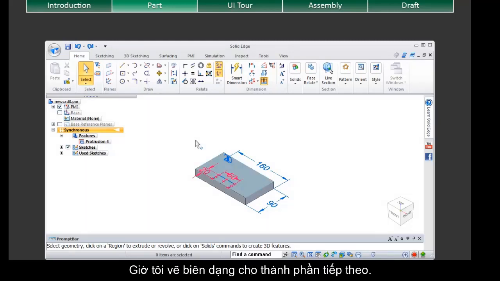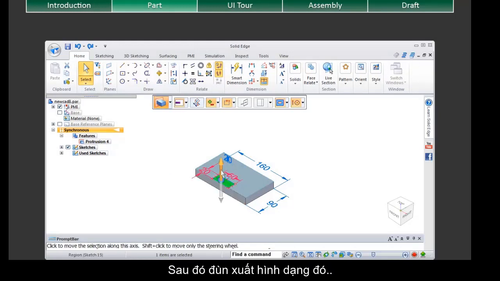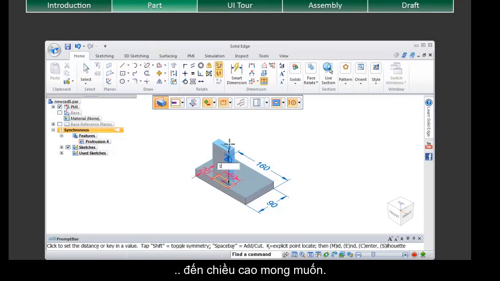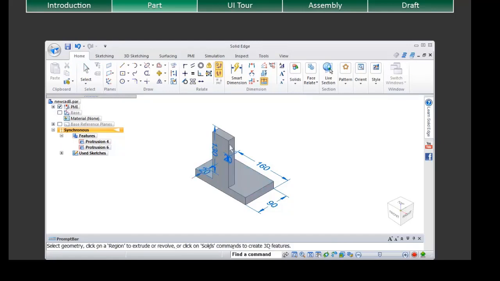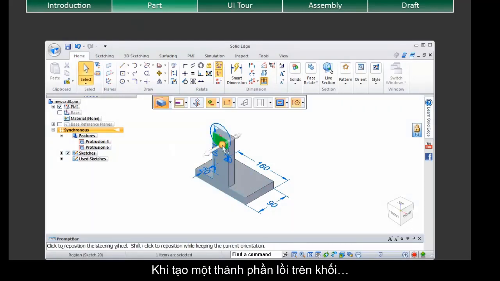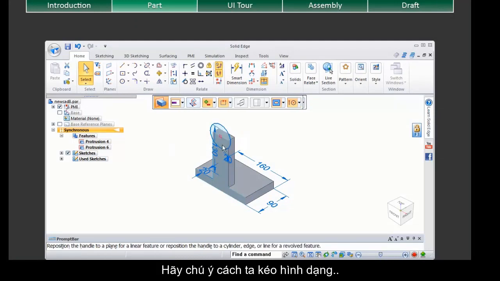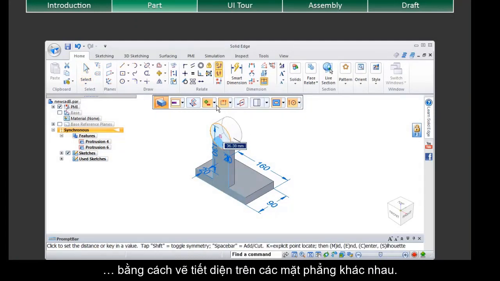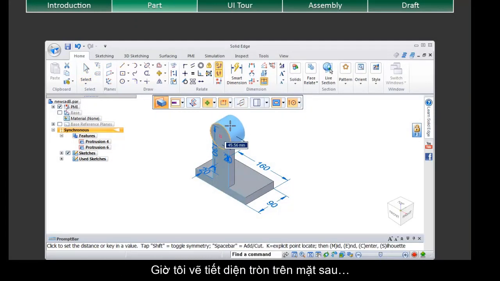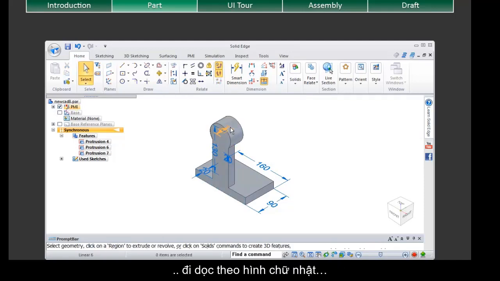We'll sketch the profile of the next feature on the top surface of the first feature, then extrude the shape upward, to the height we want. As we create a boss on top of the part, notice how we pull shapes in different directions by drawing their profiles on different planes. We drew the circular profile on the back of the boss so we could pull it forward, through the rectangular upright, and out, toward the front.